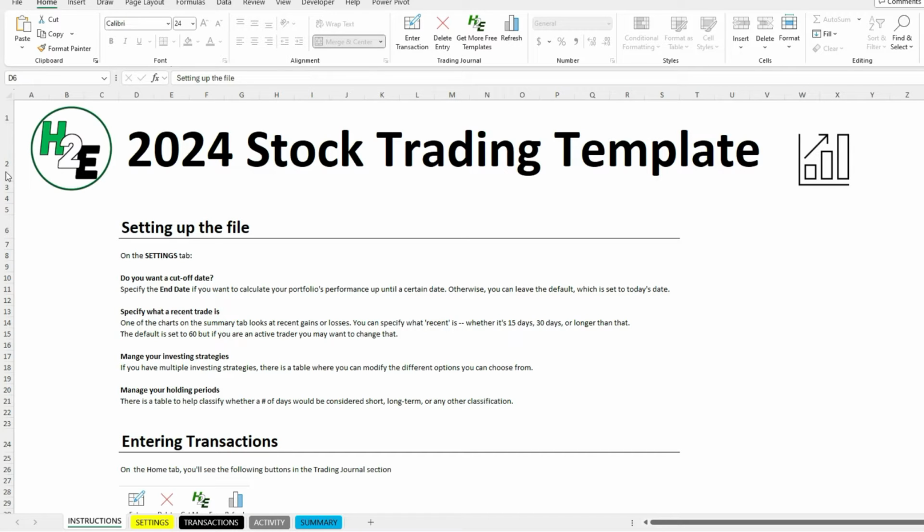So on the main tab here, on this instructions tab, it walks you through how to use the file, how to set it up, how to enter transactions. And I'm also going to do that in this video. So to start with, if I want to enter transactions, I've got buttons here on this trading journal on the home ribbon. I've got enter transactions, delete entry, and I've got a refresh button as well. That's for the reports. So the one that you're going to use probably the most is this enter transaction button.